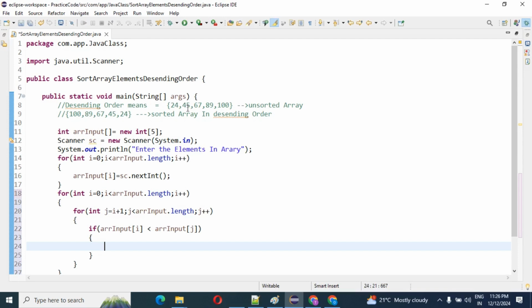So how are we going to do it? For this purpose, I am taking one temp variable. In temp, I am going to store a of i value. Whatever value we have at index 0, I am going to store first into our temp variable.